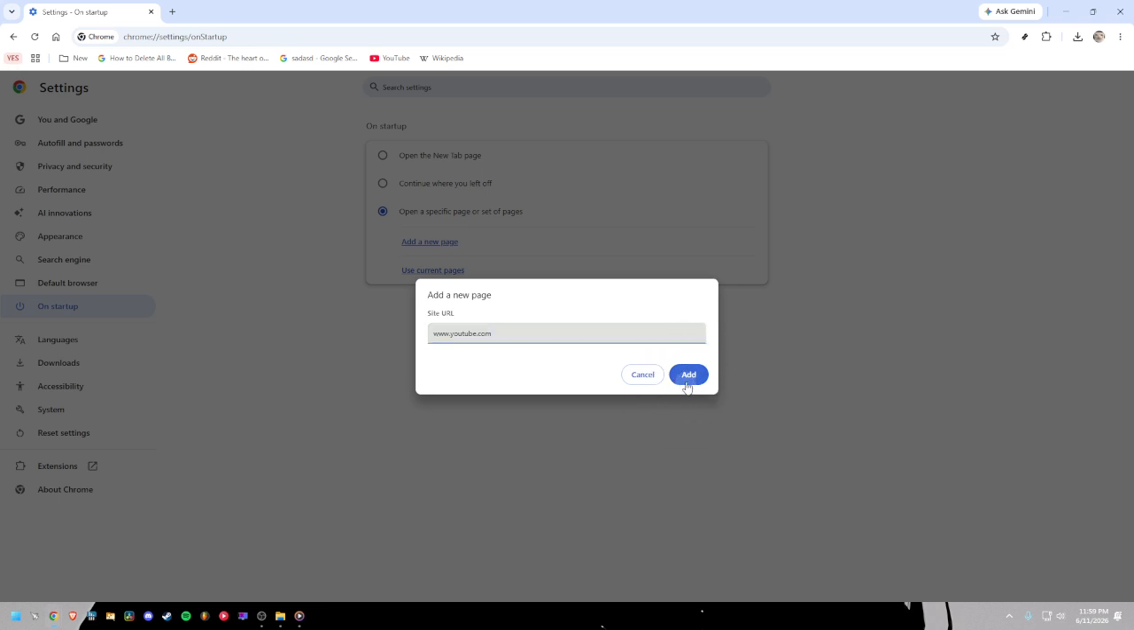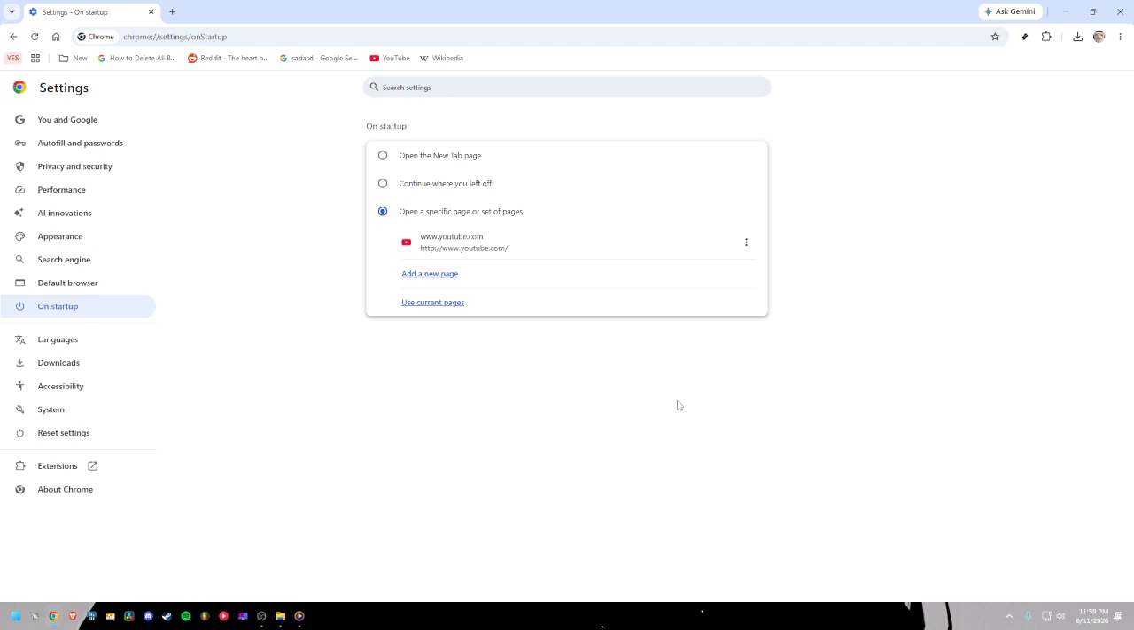There is also a quicker option if the website is already open in one of your current tabs. In that case, you can click Use Current Pages. Chrome will automatically take the pages that are open right now and set them as your startup pages.